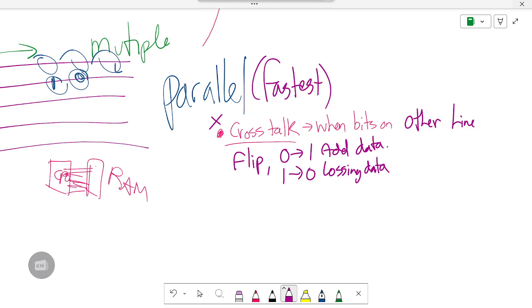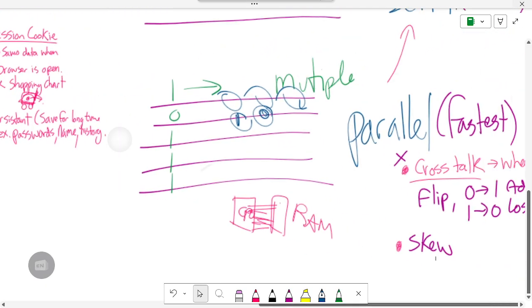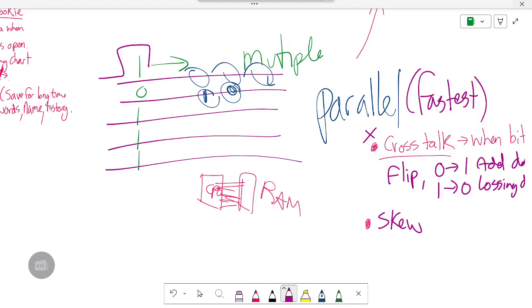Okay, tell me one more problem. What is the other problem? Skew. Yes. Skewing of data. Now, what is skewing of data in your own words? Because this means it's a 1. Let me put in blue. This means it's a 1 wave, right? And then this is 0, and this is a 1.